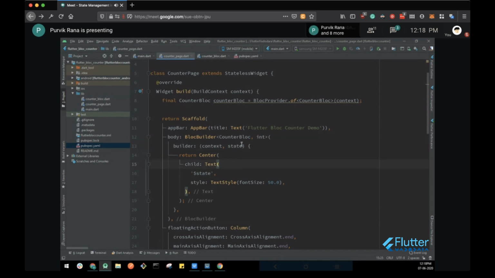State has the type equal to integer, so we do not have to do the if else conditions over here, but we can directly display this value inside the text because it is of type integer. So we can directly display the updated value by using this block builder. That's how the block provider is providing the block, and we are accessing it as the local block. Block builder is wrapped around our body, which has a particular state, and based on the state it will display the value over here. The state is of type integer, so we can directly use that value over here.